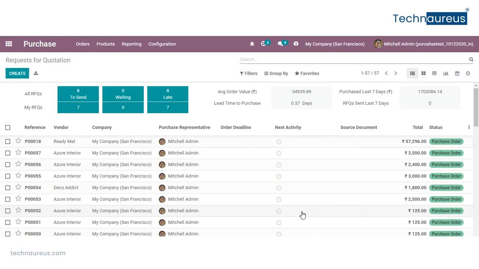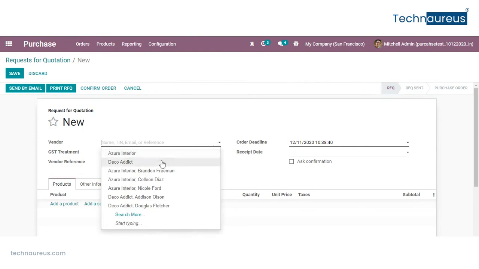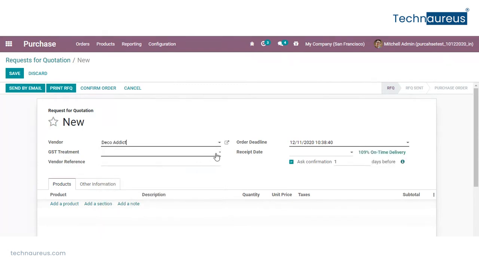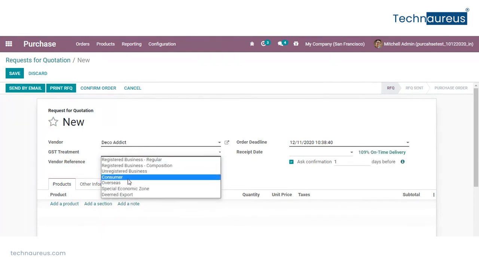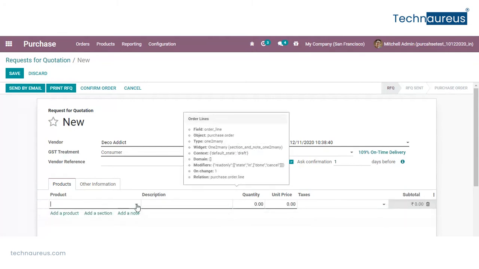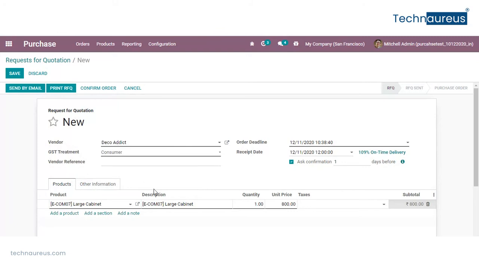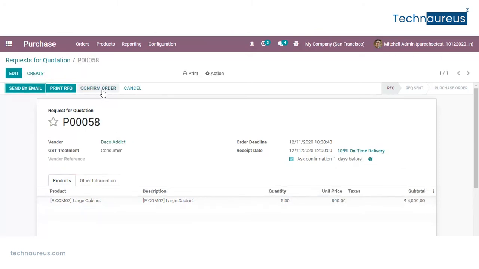Now we will see how the no case works. First we have to create an RFQ. Here I am setting the vendor as Deco Addict, and here we can add the GST treatment. Now we can add a product, and here we can set it as large cabinet. I am setting the ordered quantity as 5 and saving this. And now we can confirm this order.